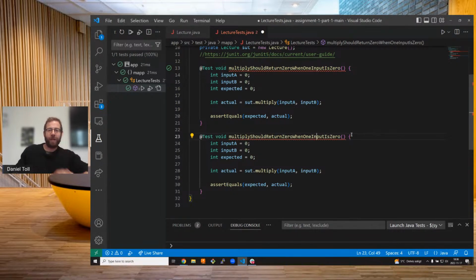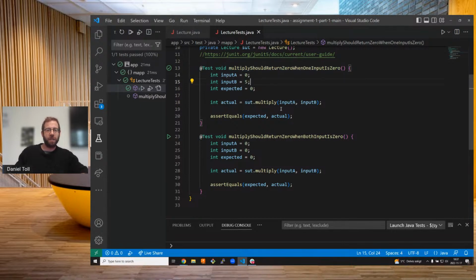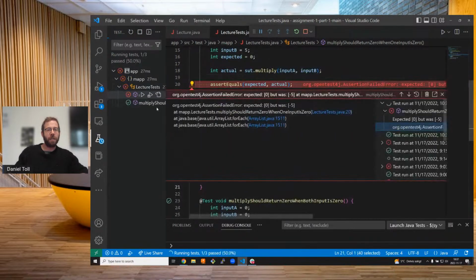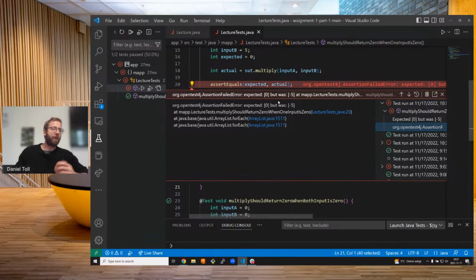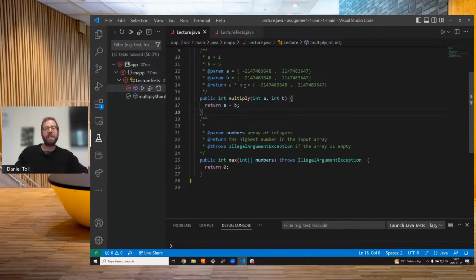So one should be both inputs 0 and one should be only one input 0. So let's have 5 or something like that. So now we have 2 test cases. They are different. One has 0 in both inputs and one has 0 in only one. And if I run these test cases, it should find the bug. And probably for such a simple test, these two test cases are more or less overkill for testing this code.